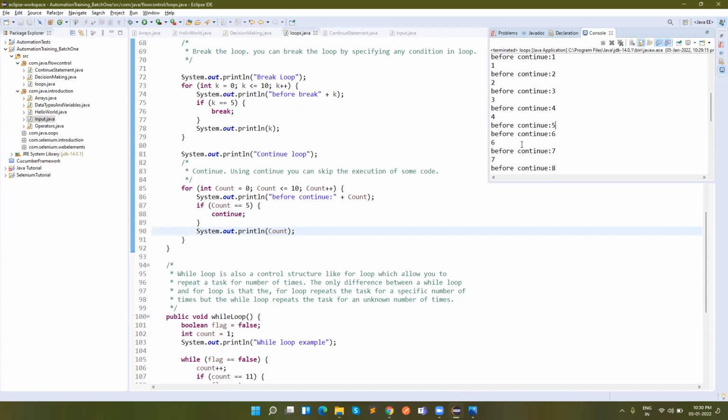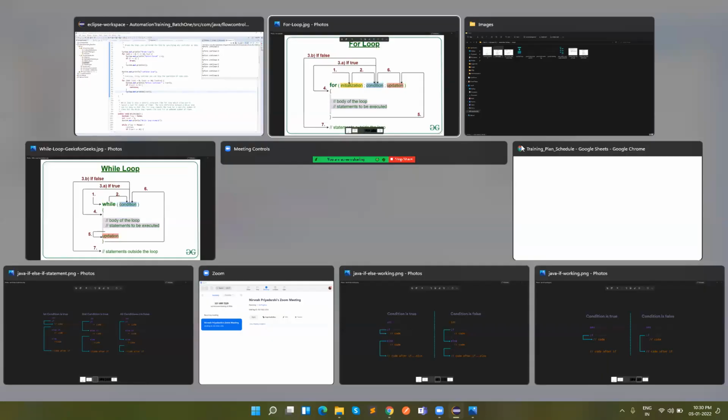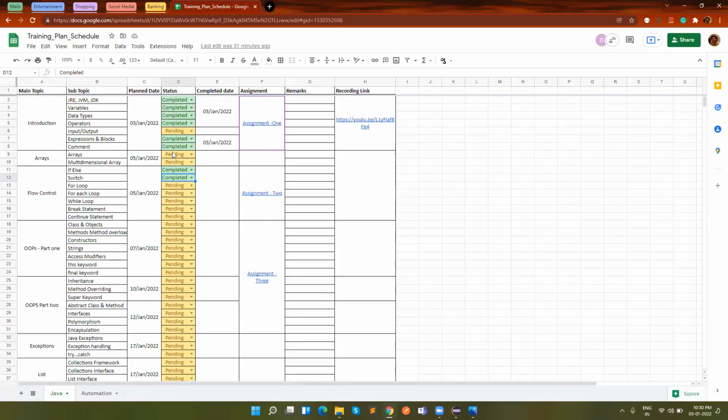Okay, fine. So this is about skipping a particular line, like the continue or the break statement. Any doubt in this one? Anyone? No. Okay, so we are left with the array that we will cover in the next session, right? Okay, fine. This is covered.